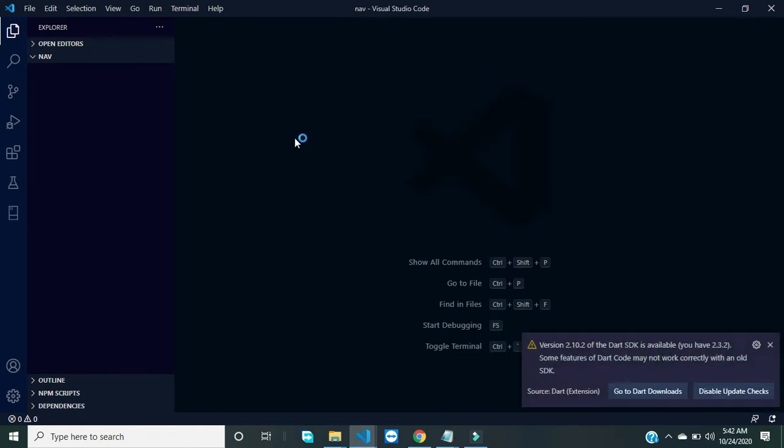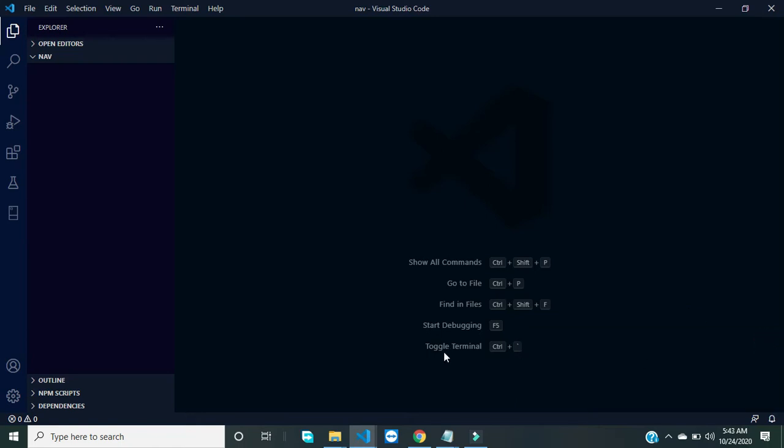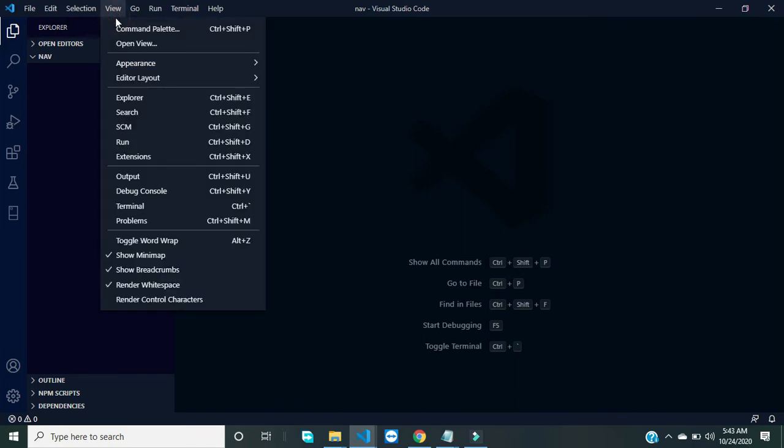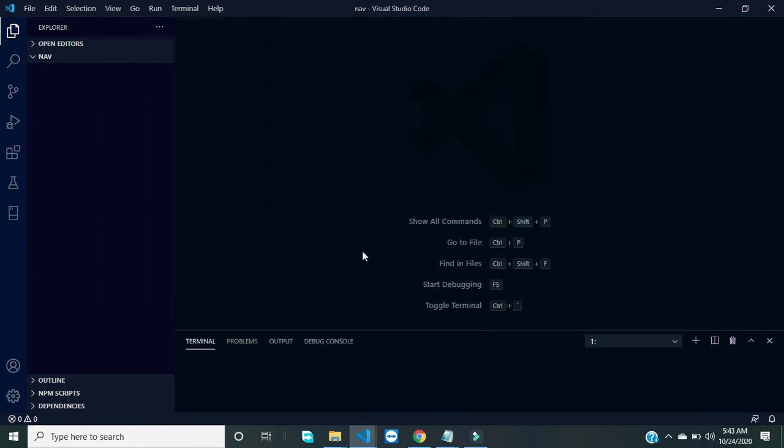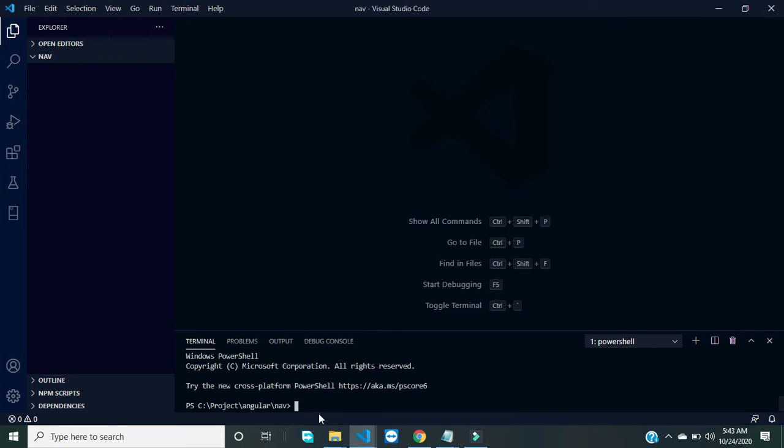So Control J for those of us using Windows, or Command J for those of us using Mac, or click on View and select Terminals. So the command was to open a new terminal for us, and I will go ahead and create a new Angular project. ng new navbar.